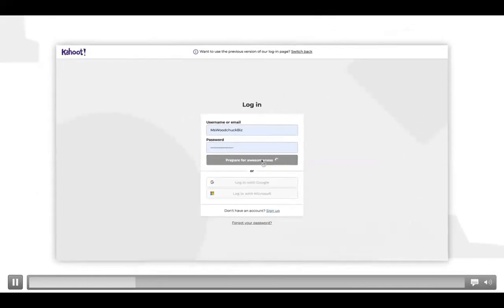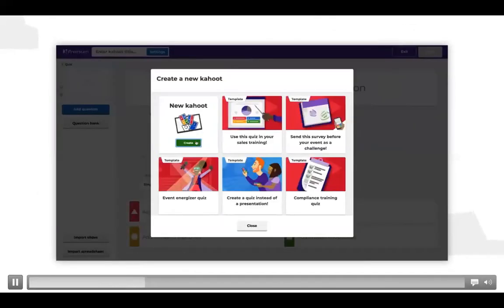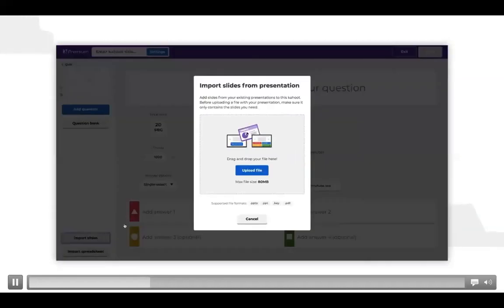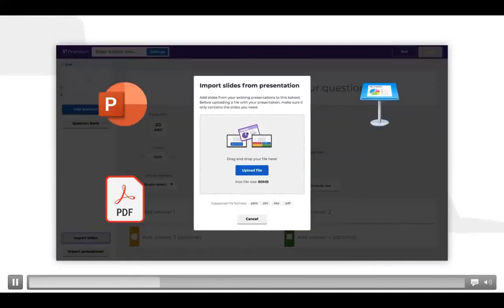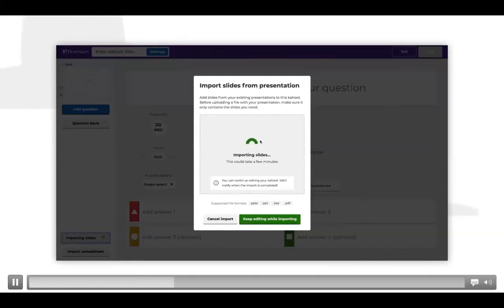Log into your Kahoot account and click Create. You can import an entire deck of slides into Kahoot. Click Import Slides and follow the instructions. We support PowerPoint, Keynote, and PDF. Remember, you can also export Google Slides as a PDF. Make sure you're happy with your slides before you import them.